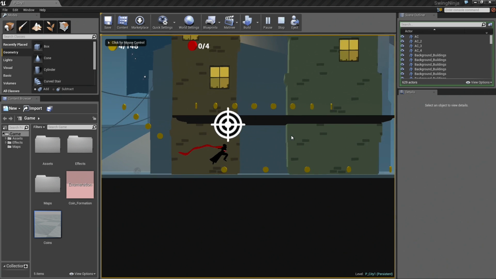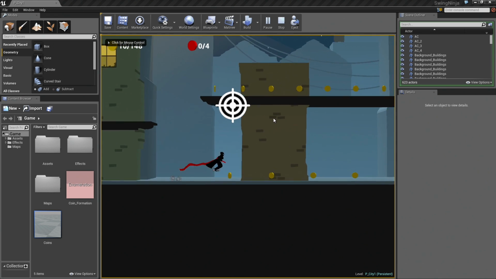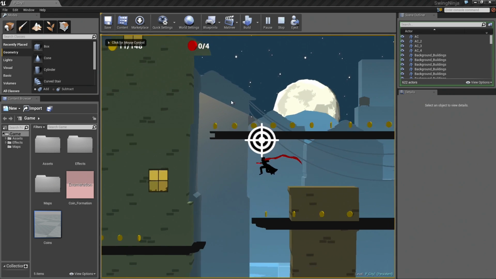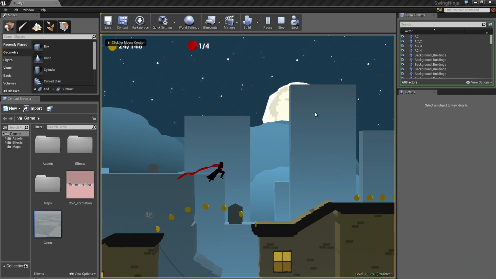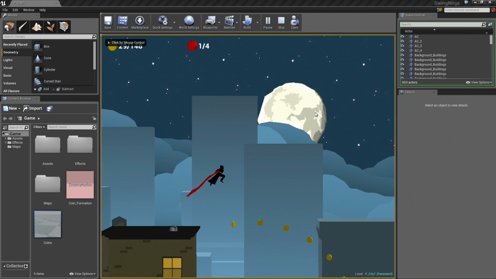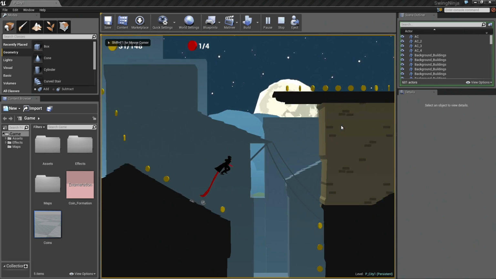Swing Ninja is a game that is kind of mobile-centric, so very stylized environment, where you can run around and swing between ledges and collect coins in a very simplified and stylized environment.